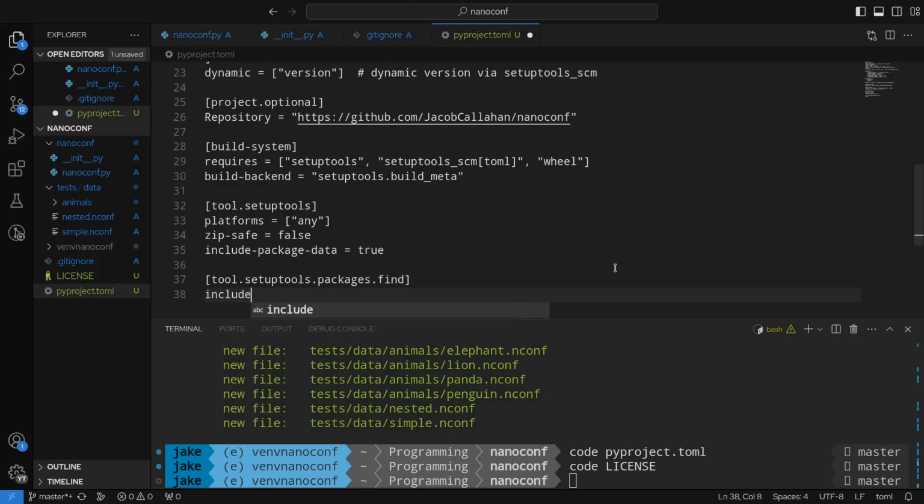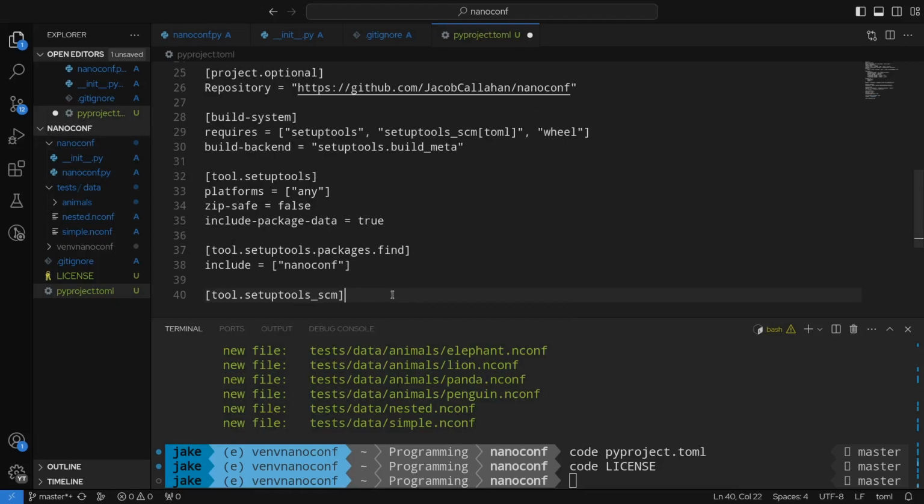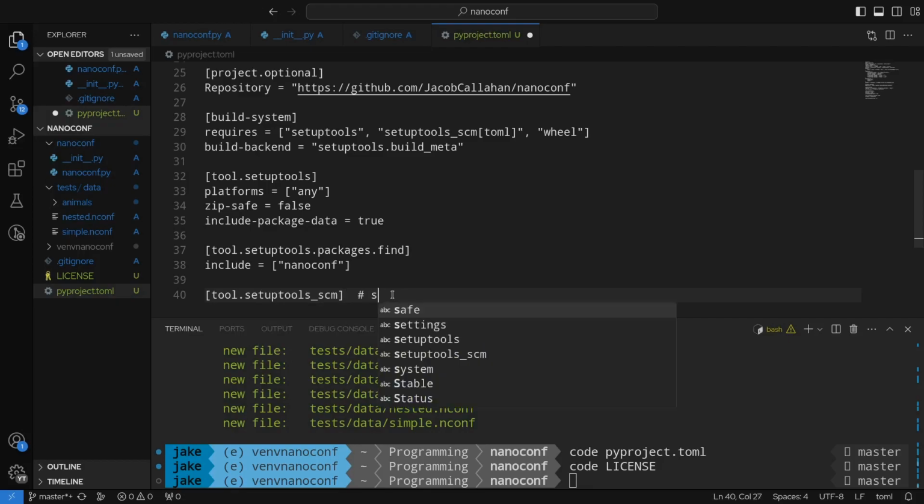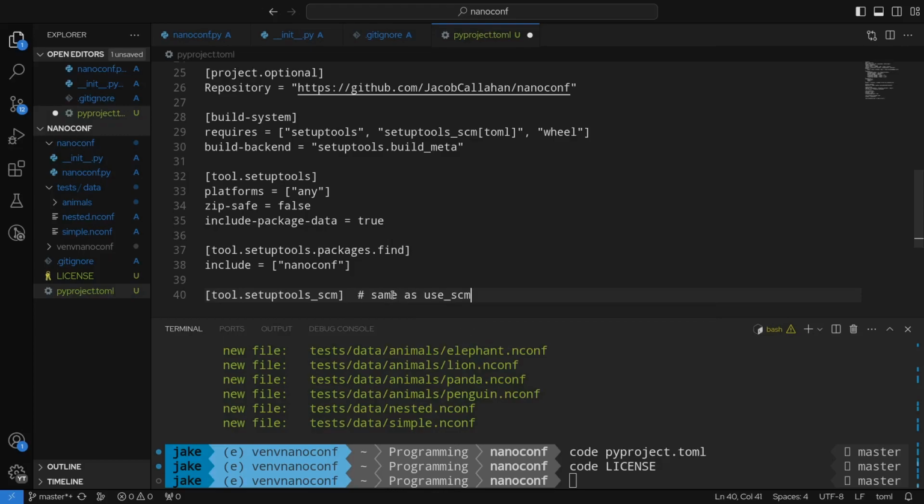Now this next section here is really important. This is where we tell it where to look for specific packages. And our package is under the nanoconf directory. So we're going to say include this nanoconf directory when you're looking for packages to build, and just that nanoconf directory. For setuptools SCM, you really just need to include the section here, because this is the same as use_scm_version equal to true in the old setup.py file.